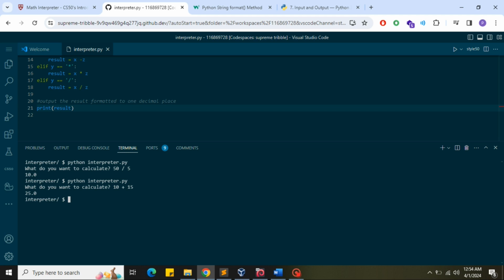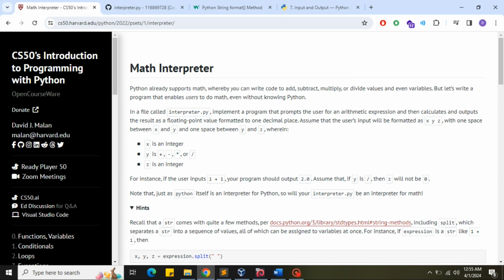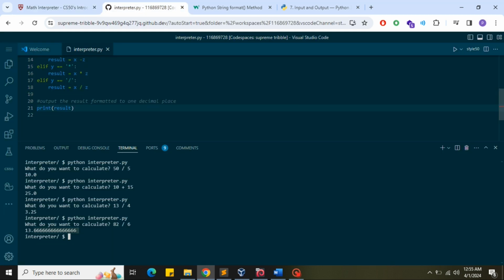It all looks fine, but what if I want to divide something like 13 by 4? Now we have 3.25, 2 decimal places. Likewise, if I want to divide, let's say 82 by maybe 6, we have this many decimal places showing up, but we want to show just one decimal place as mentioned here. So for print, let's use formatting.